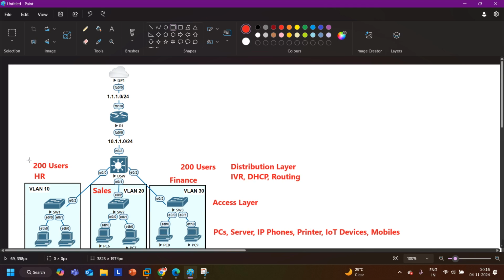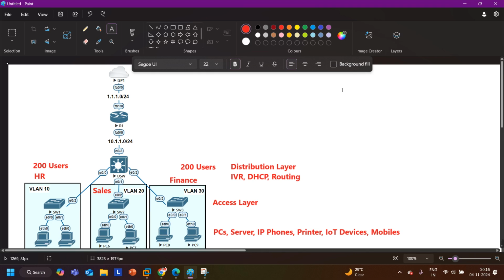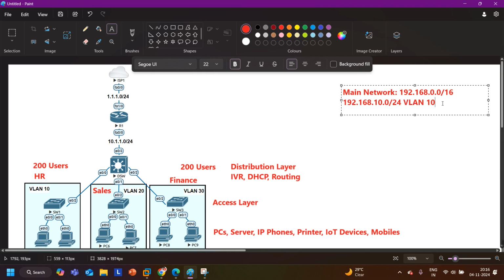Like you can see, in each department I need 200 users. So I can choose one main subnet. Let's say my main network is, for example, 192.168.0.0/16. After subnetting we can get the subnet 192.168.10.0/24. I can use it for the HR department, for VLAN 10.